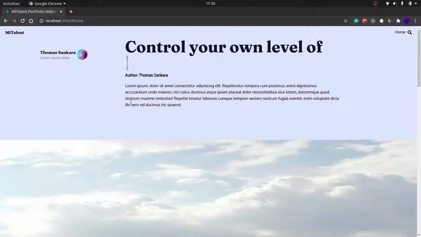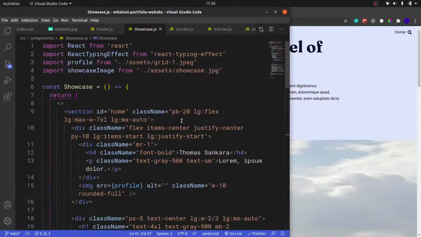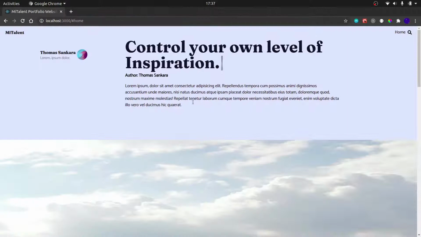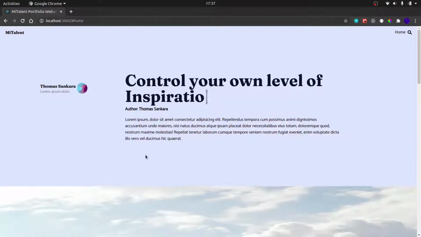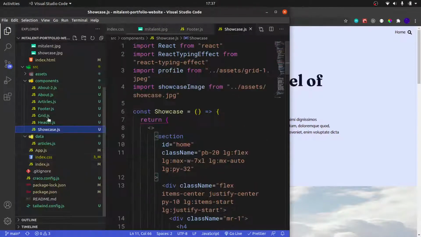Now, the only thing that I want to do is increase the size of this showcase. So let's do that by going inside here and saying that for large screens, I want the padding on the Y to be 32. Push it downwards like that. Looking very nice. And then finally, we need to just deal with our header. And let me go into my header component. Where's my header?